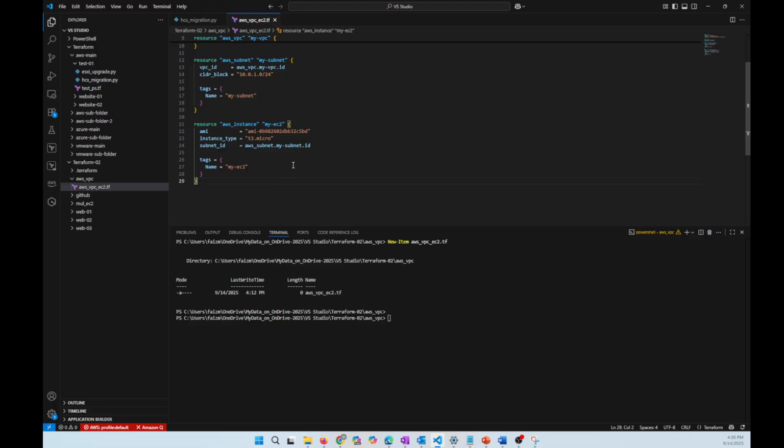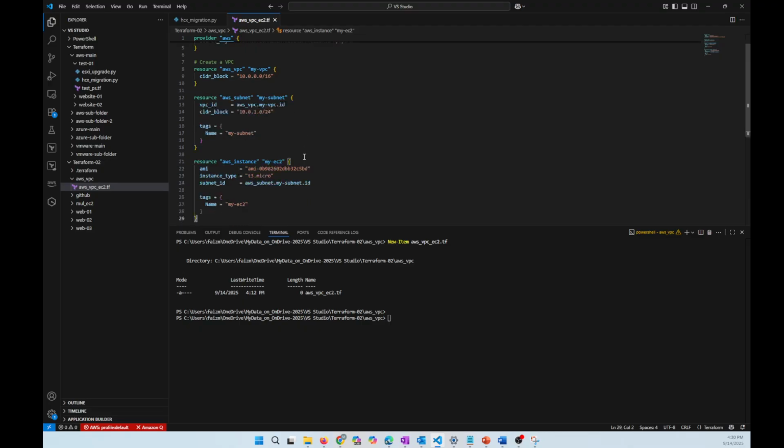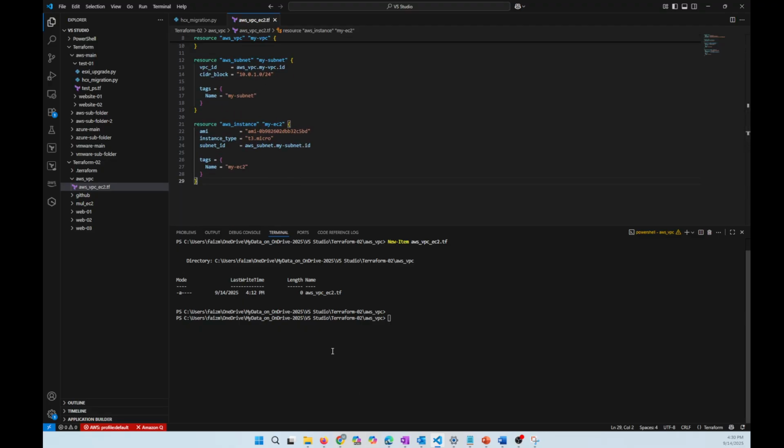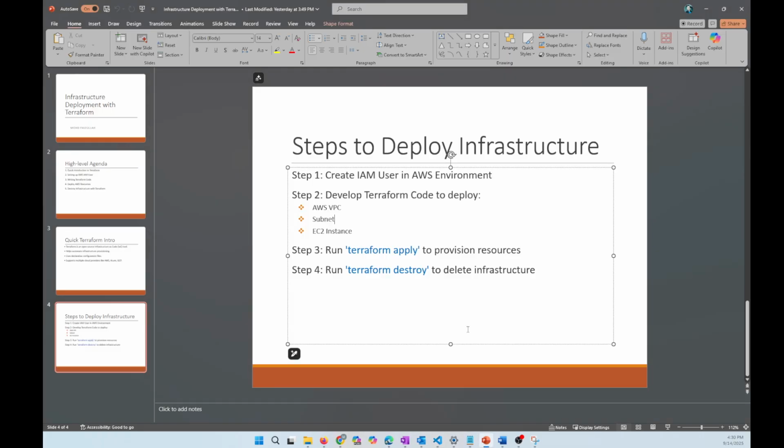It's pretty important for you to go and quickly save that code just to make sure the code is executed. Great. Now let's quickly jump back to the PPT just to verify and validate what we have next. So accordingly we can move. We have got the AWS VPC, subnet and EC2 instance. Finally, step three, which is basically terraform apply to provision the resources.